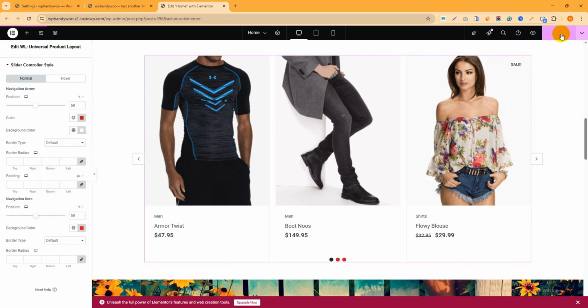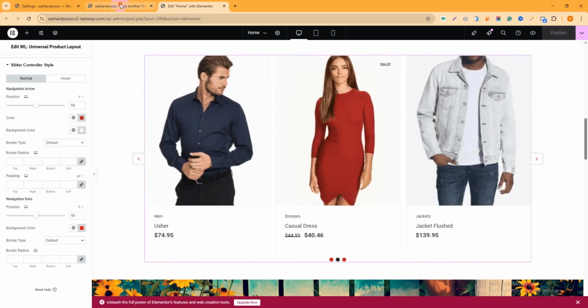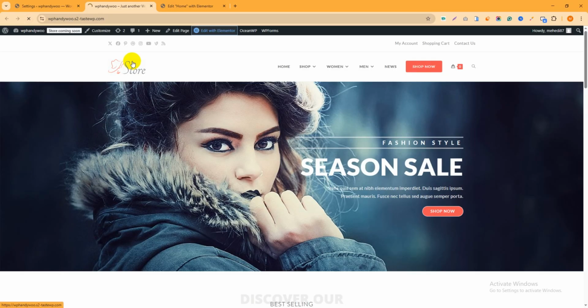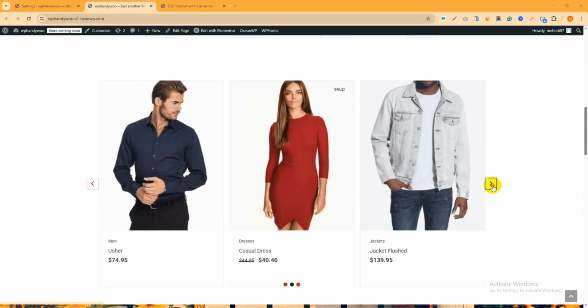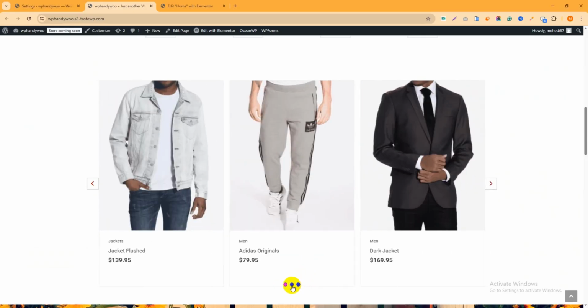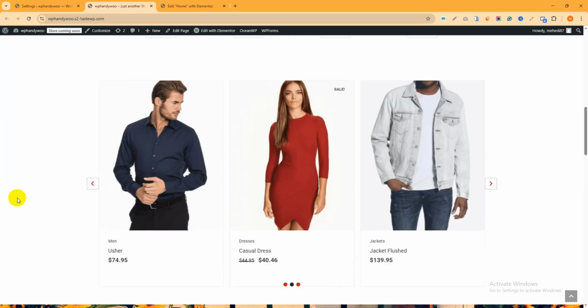Okay, then publish it. Again go to the website and refresh the website, then check it. Okay, scroll down and you can see this is the slider which works perfectly. So in this way you can add this type of product slider in your e-commerce website or online store with Elementor and WooCommerce free add-on.